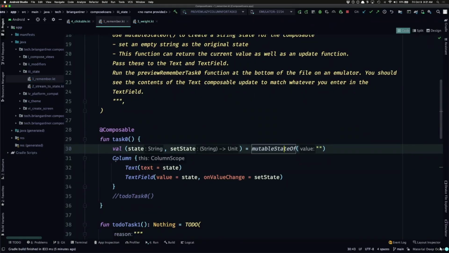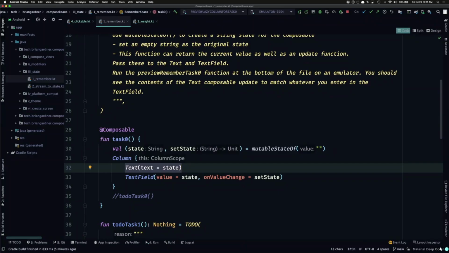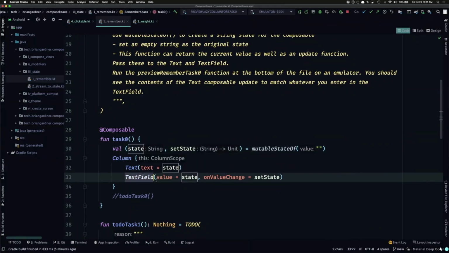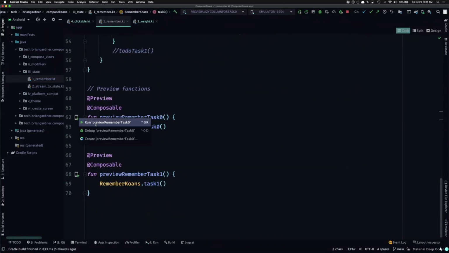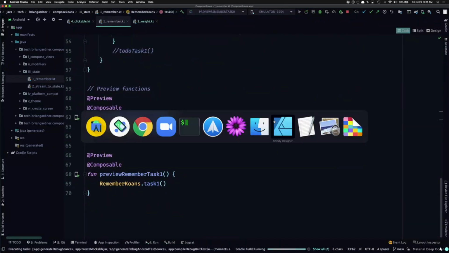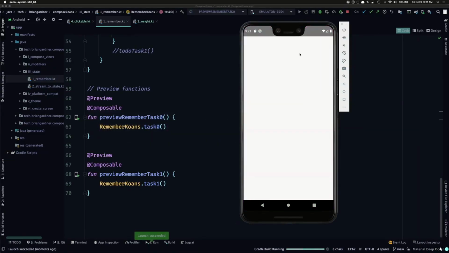So in this particular example, there is a column here. I'm just displaying a couple things, some text displaying whatever the current state is, and then a text field that displays the current state. Anytime the text field changes, I'm calling the state setter. So what this does, if we take a look at it, is it will basically recompose my view every time I type a letter into my text box here.